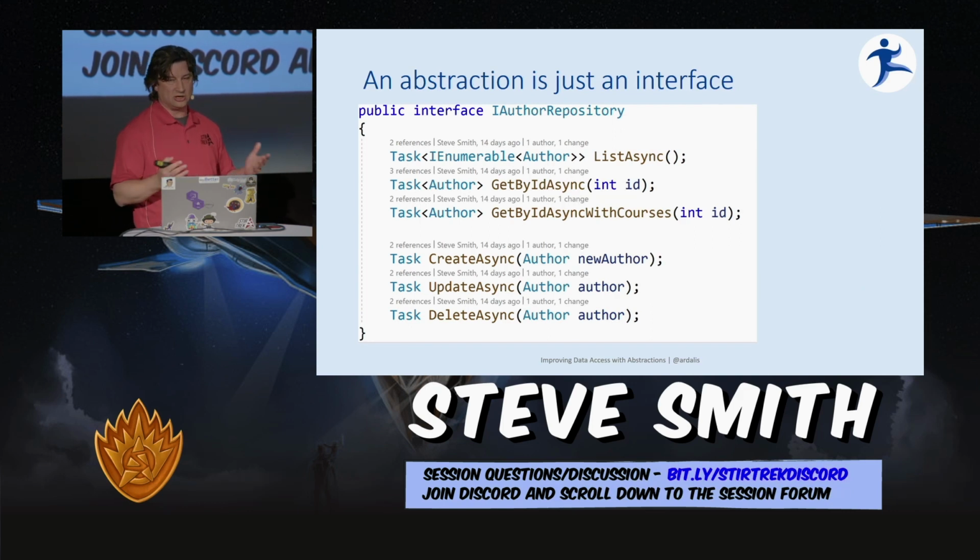Abstractions in C# are usually just interfaces. Sometimes they could be abstract base classes. A really simple repository that does the CRUD operations we need on a particular entity might look like this. Like I said, I've got a web API. There's a controller that I haven't shown you, but it's got the basic CRUD operations of get by ID, list, add, update, delete. And looking at this, you can see that those are the different options that are supported here.